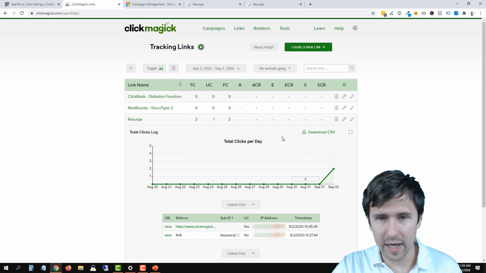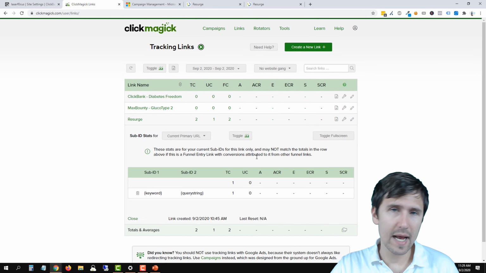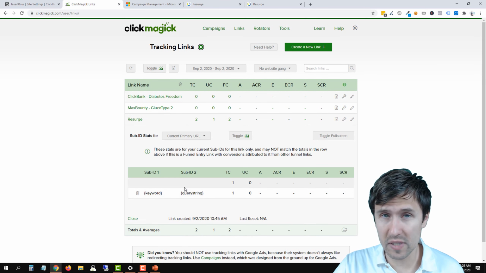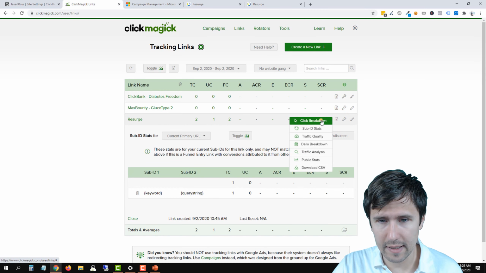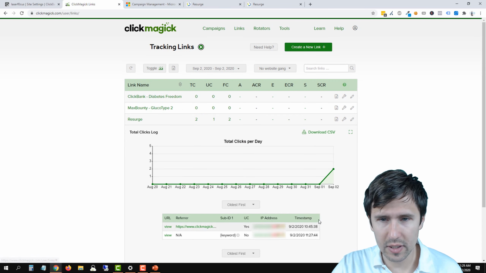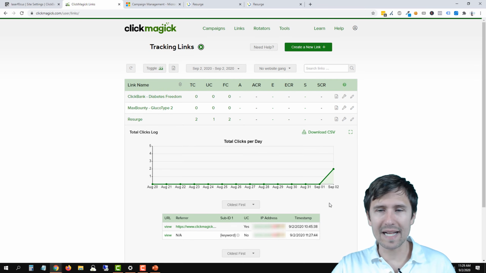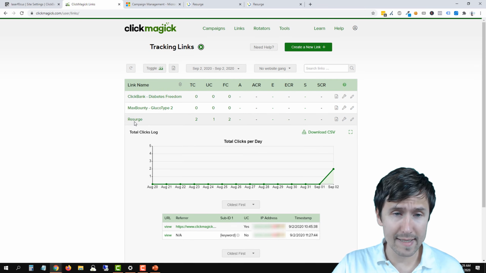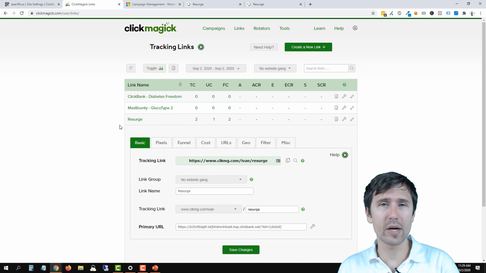You can also head over, click here, and click on sub ID stats. Now this only shows you the first two sub IDs. So you will have to come in here and get the click breakdown and then download the CSV report. Sorry, not that. Click here and download CSV, and then it's going to give you the full report. But that's basically how it works. And that is it. That is how you promote your ClickBank products on Microsoft Ads.